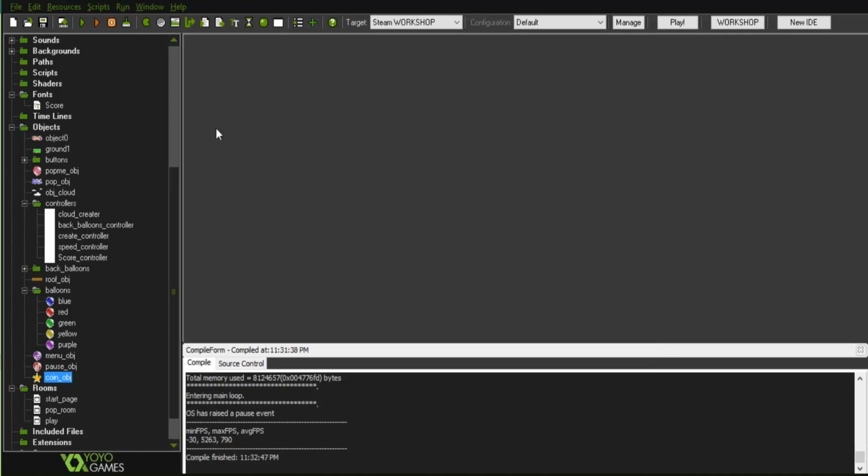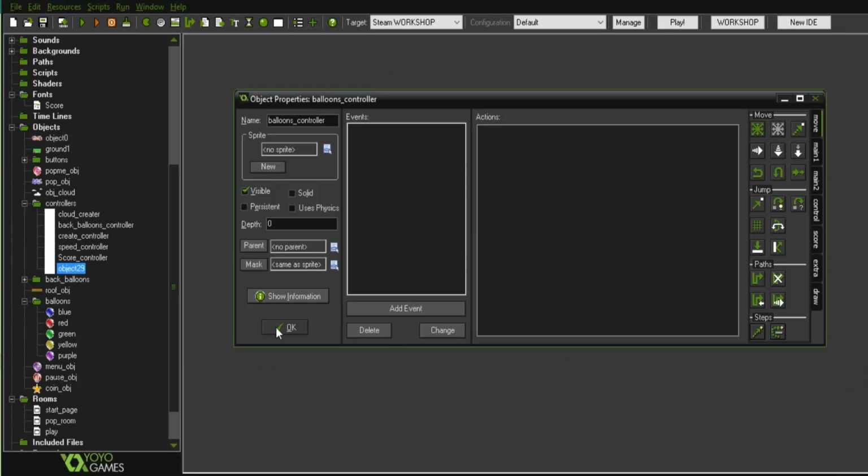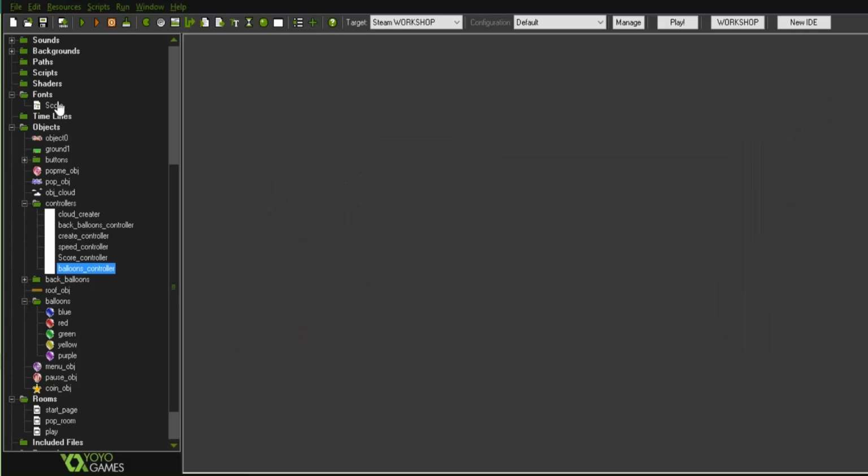Now for adding lives, I'm going to create another controller, and I'm going to name this controller balloons controller, because that will cover how many balloons have gone down and how many balloons have to go down and the remaining balloons. Okay, so let's click OK, and now I'm going to use the same font style and same font size for the lives. Don't get confused with the name of this font. We can use the same font for multiple things. This will not create any problem.